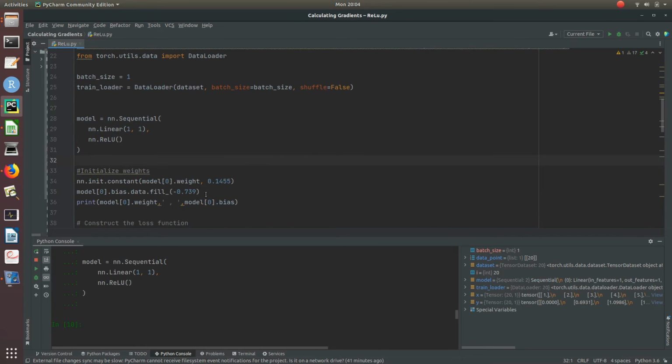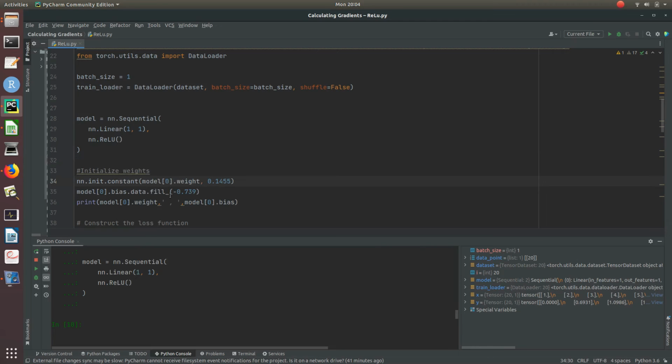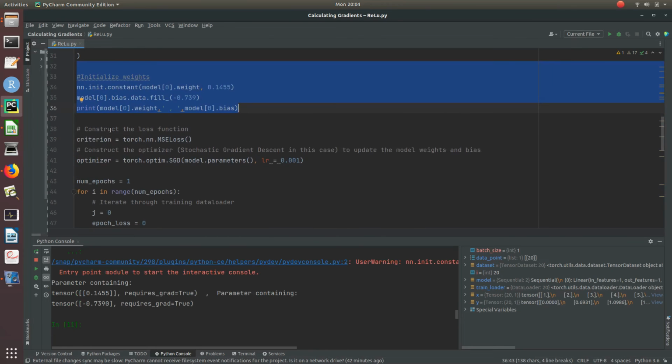So again, as we have discussed and as we have seen in the earlier videos also, we are initializing our weight parameter for the neuron as 0.1455 and the bias to this value. For this, we will access the neuron value for nn.linear, the neuron value for model of 0 with the subscript of 0. That's the first layer, and the weight and the bias.